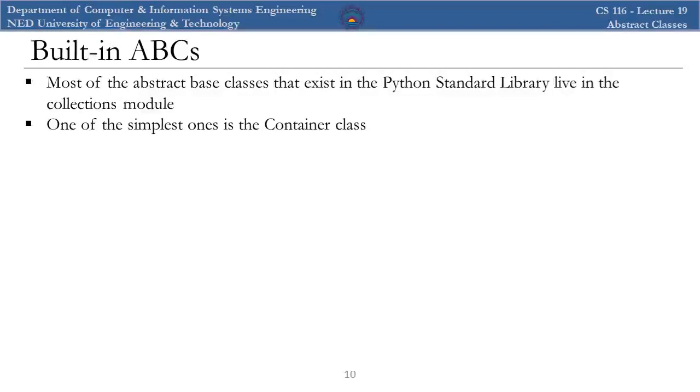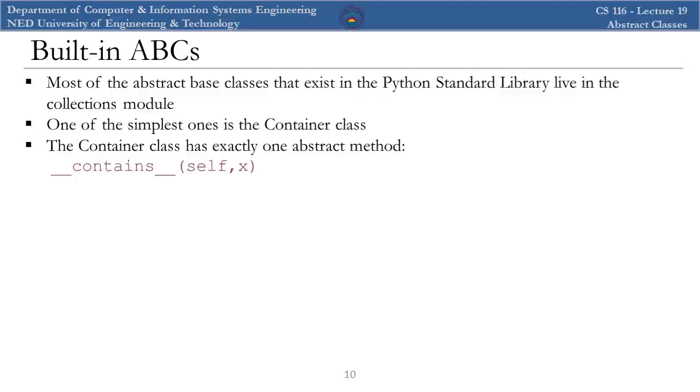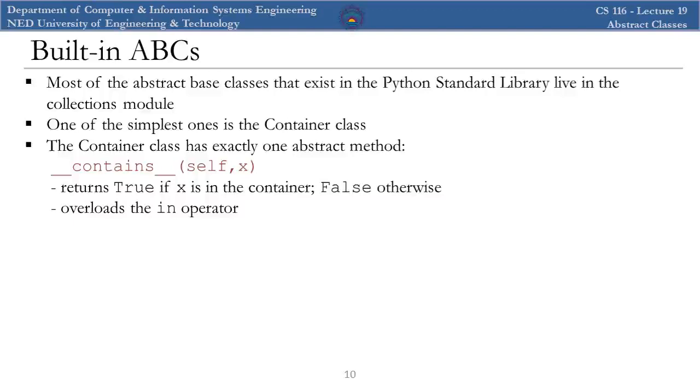Now, what does this class contain? It contains only one abstract method, and that is called contains. This is a dunder method, as you can see from the naming format, and it takes one argument x, and it simply checks if x is part of the container. So it returns true if x is in the container, and it returns false otherwise. And the special thing about this dunder method is that it is used to overload the in operator. I hope you can recall that in operator. We have used it many times in manipulating strings and lists.